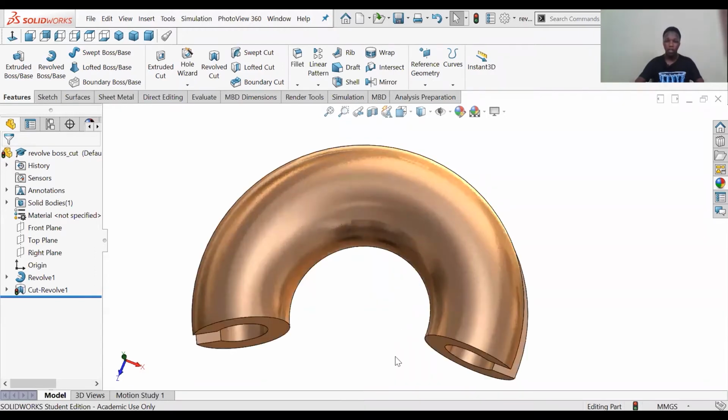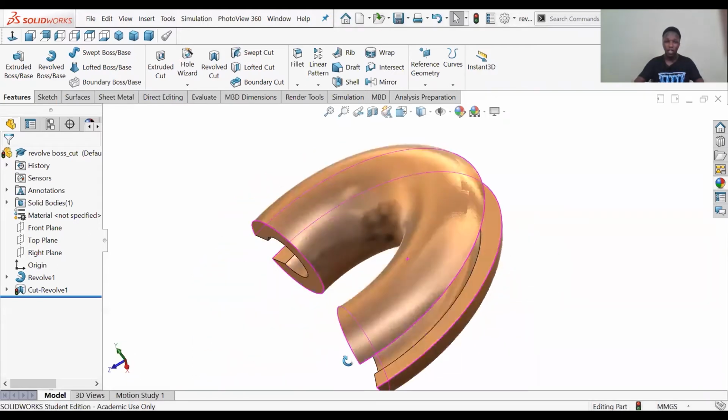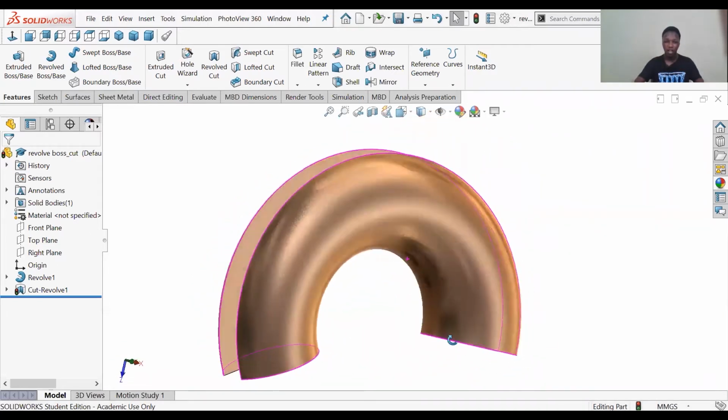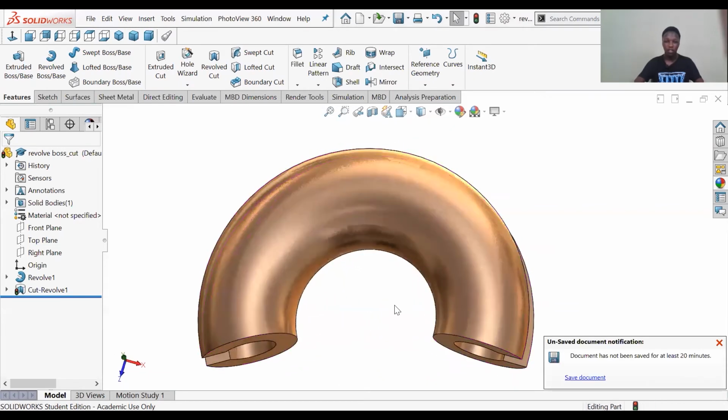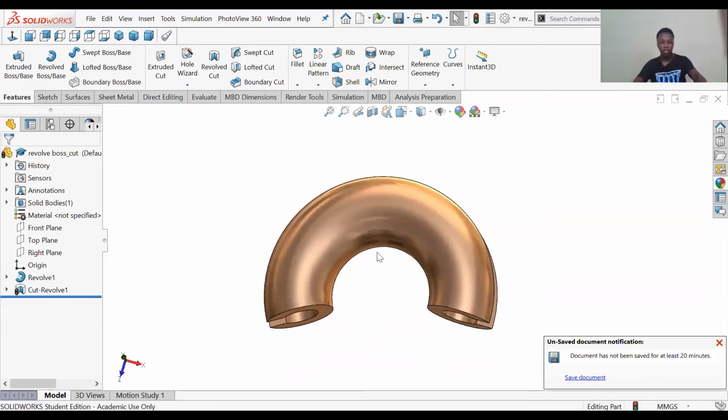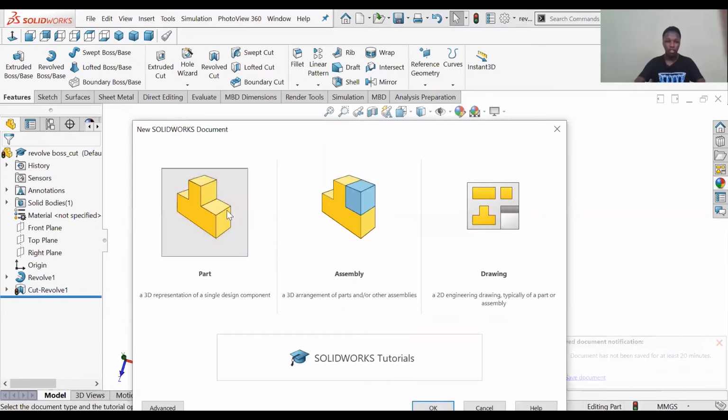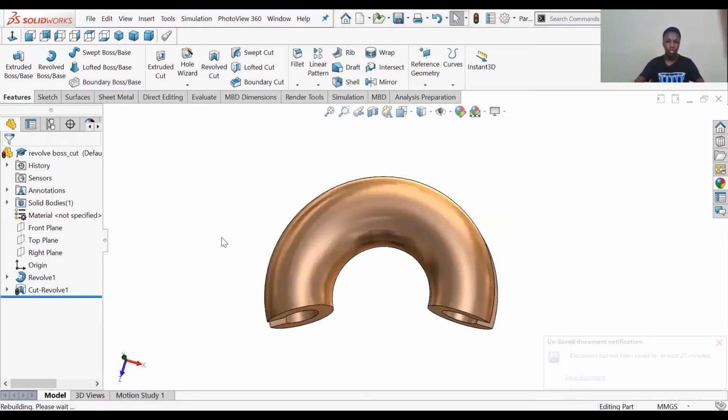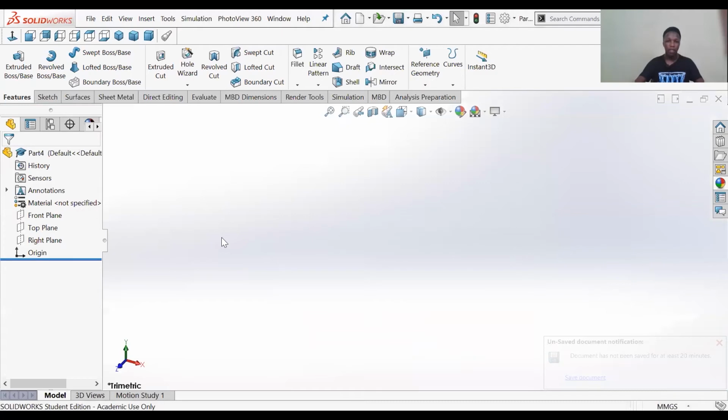So, without much ado, let's get started and figure out how we can design such a 3D model. Let's open a new part by clicking the shortcut Ctrl-N and selecting the part option. It's going to take us to an interface where we can access the tools that we need to design such a feature. So here we go.